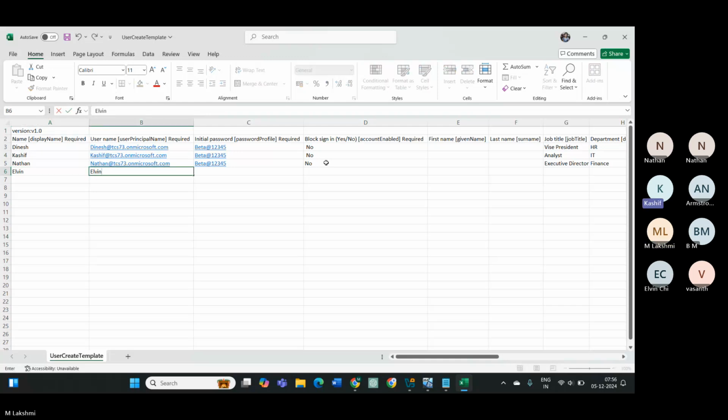Elvin at tcs73.onmicrosoft.com and copy the password. So all your users will have the same password. Okay, copy the password.